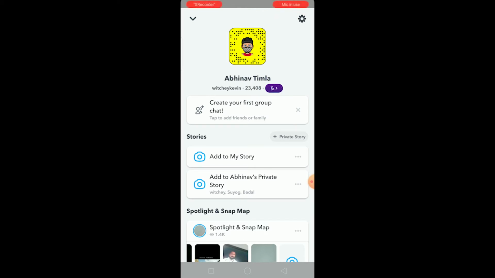Before scanning a Snapchat Snapcode, you need to save your friend's Snapchat Snapcode on your phone's gallery. So for this, your friend has to send you a Snapcode. So basically what a Snapcode is, let me show you.